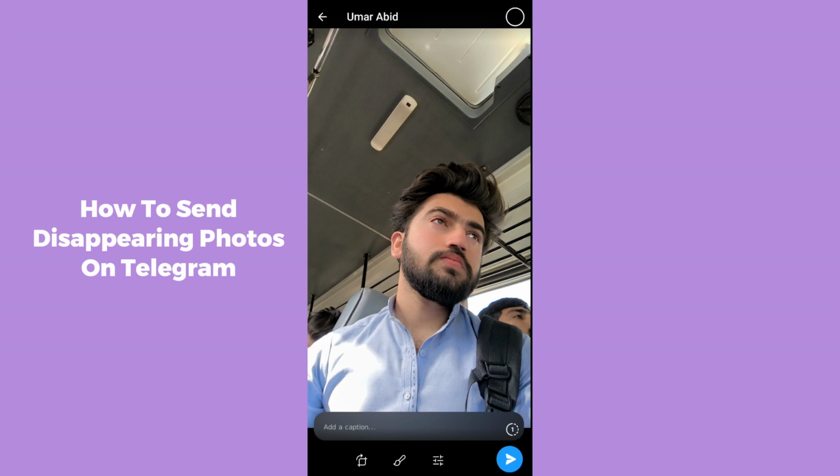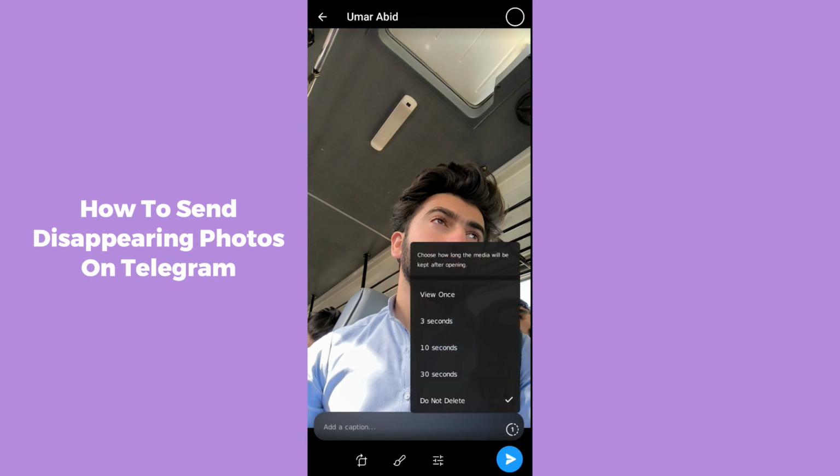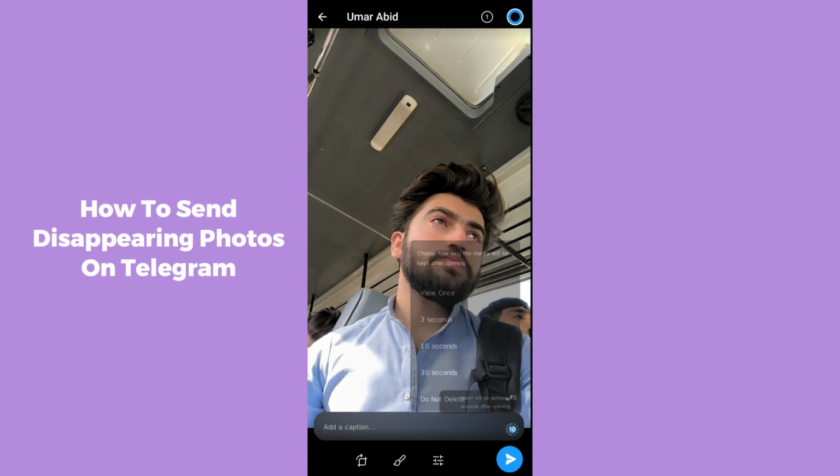In order to make it a disappearing photo, simply tap on this one button which is above the send button. After tapping on this button, it will provide you some options. Simply select the duration of the disappearing photo. Assume that I'm selecting 10 seconds.